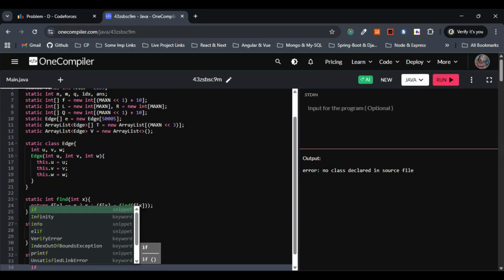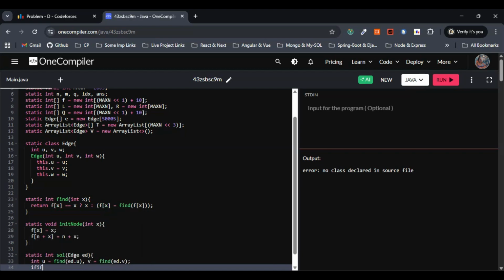Why? Because we have to go with a contradiction, right? If u and v are already in the same set, then we cannot force them to be different. This itself is the main thing within the approach that we considered. So I can just write it in this way: if u is equivalent to v, then let's return -1. This is fine.